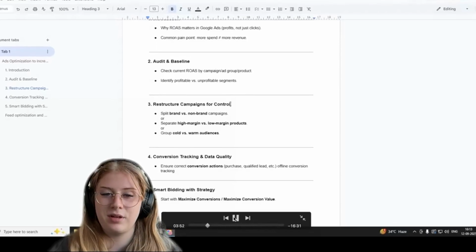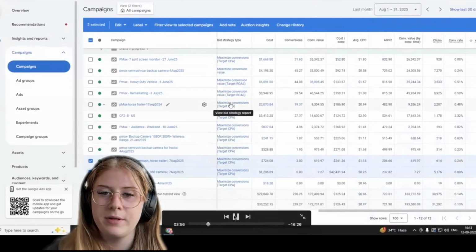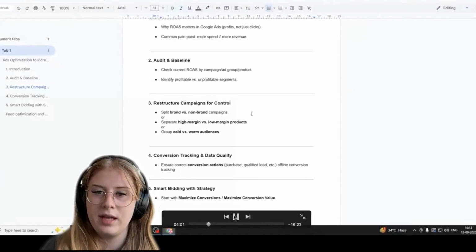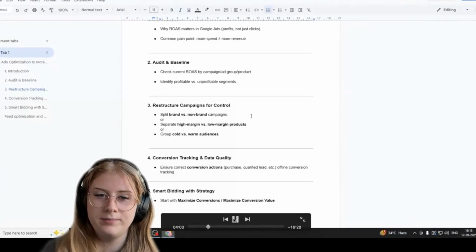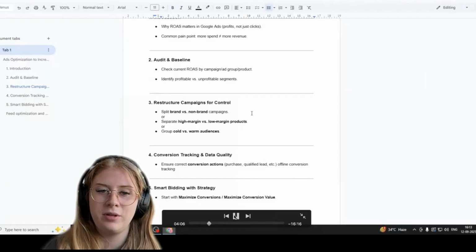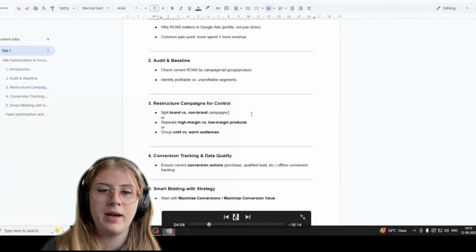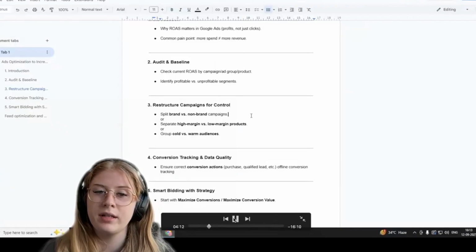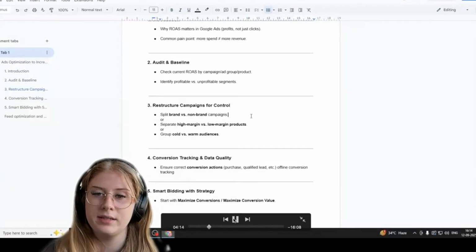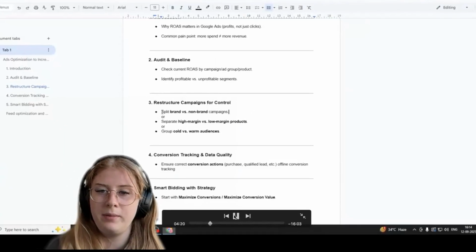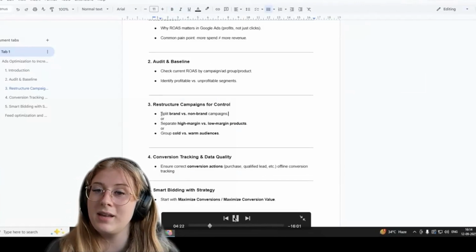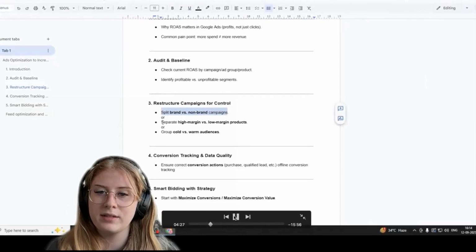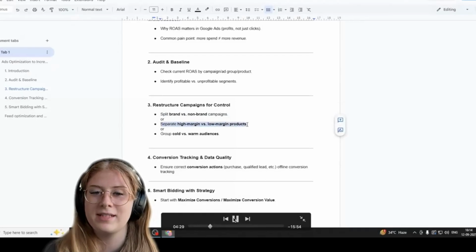This step is restructuring. Campaign restructuring is one of the most powerful levers for improving your ROAS. A well-structured campaign gives you control. So there are a few different ways that we can control our campaigns. We can split brand versus non-brand campaigns, separate high margin and low margin products, or group cold versus warm audiences. You can separate the profitable campaigns from unprofitable ones and manage your budget precisely. It also helps Google's algorithm learn faster because each campaign focuses on a single audience.